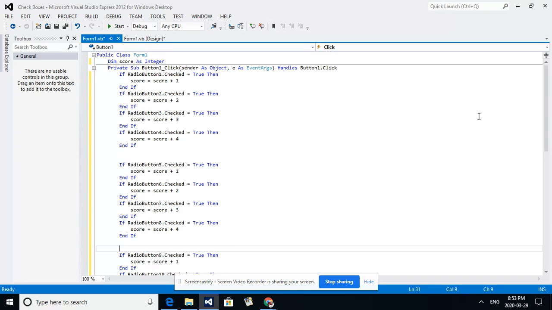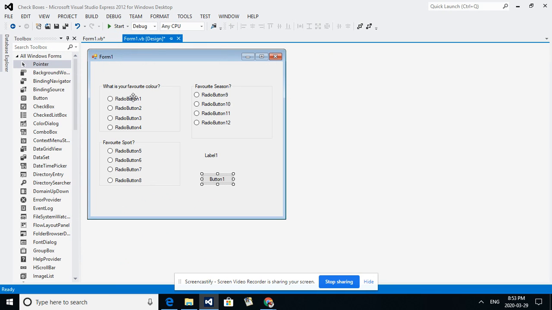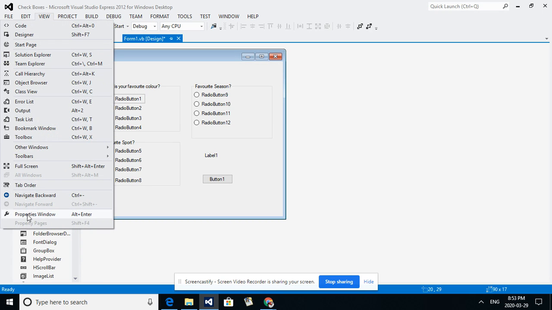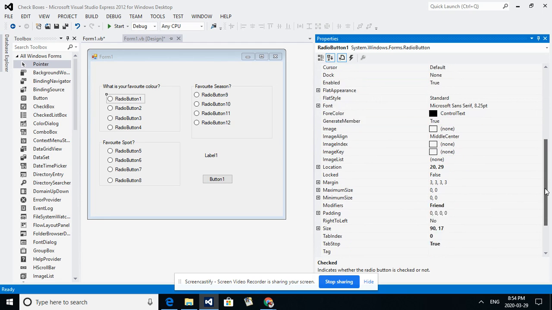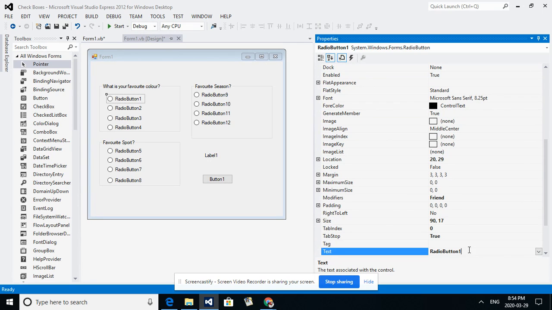The lowest is 3. So I'm going to quickly go in here. I'm going to put some answers in. So let me go to the properties and go to the text. So I'm just going to put in some random ones in here.